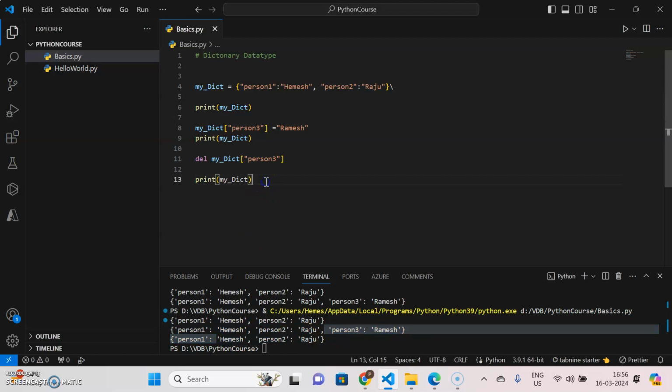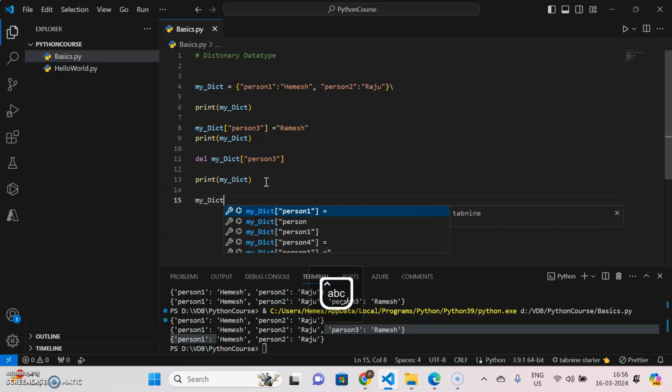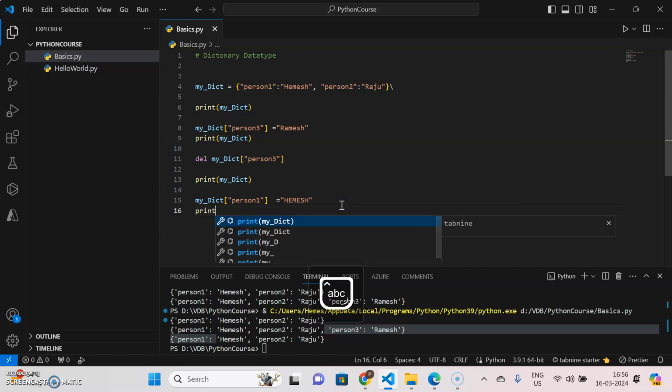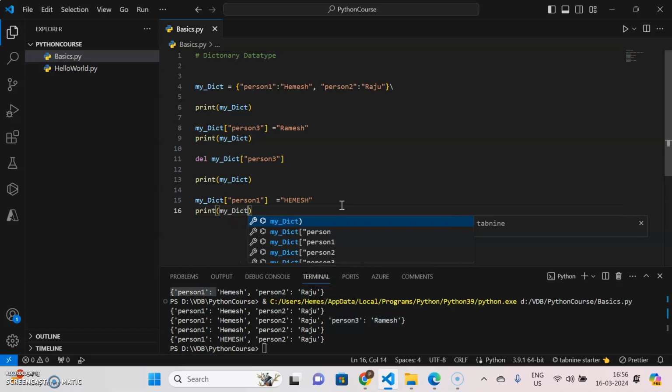Similarly, you can also update the value. my_dict of, let's say I want to make Hamish everything in capital letters. Person1 equal to HAMISH. Print my_dict. See, Hamish is updated. That's it for this lecture.